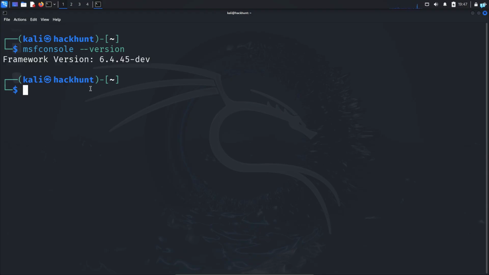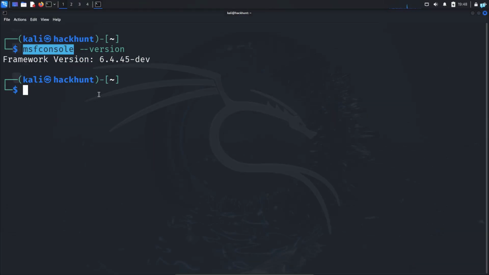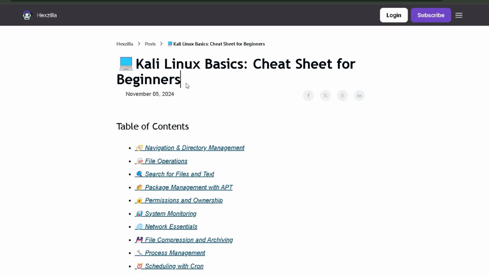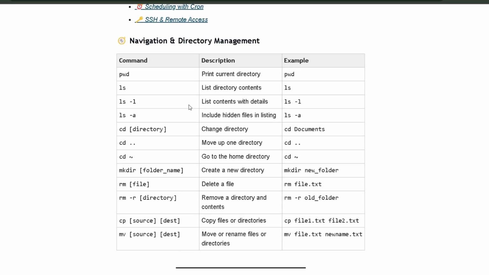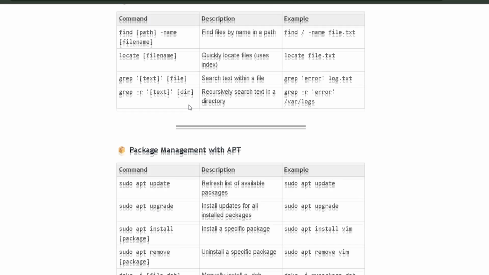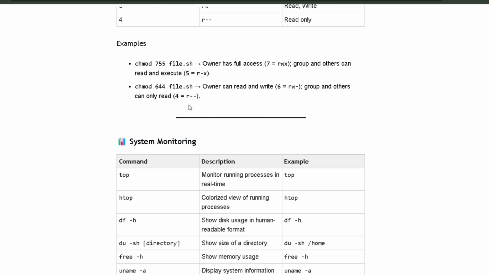Now let's connect the Metasploit framework to the database. But before we do that, before learning Metasploit framework, it is very important that you are comfortable with the Kali Linux commands. So if you're not comfortable with the terminal commands, then click the first link in the description box and you will get the complete Kali Linux cheat sheet for beginners. This cheat sheet has all the commands that you need to become comfortable with the terminal. So if you get stuck, you can quickly refer to this cheat sheet. So click the first link in the description box to get this cheat sheet.